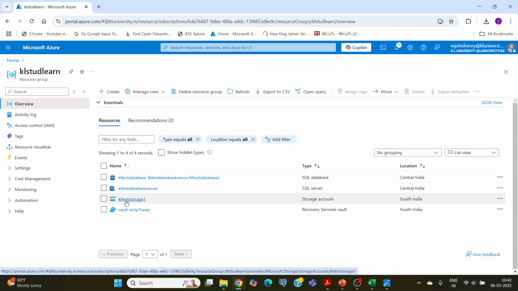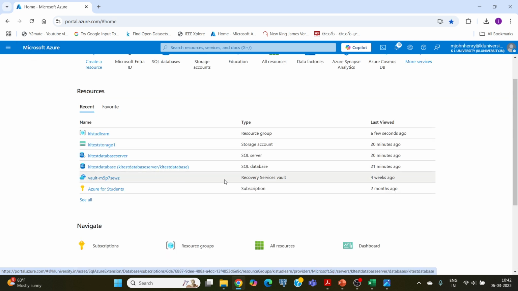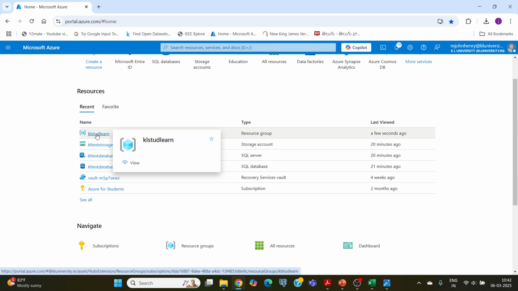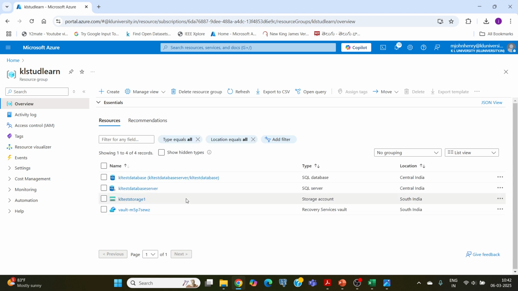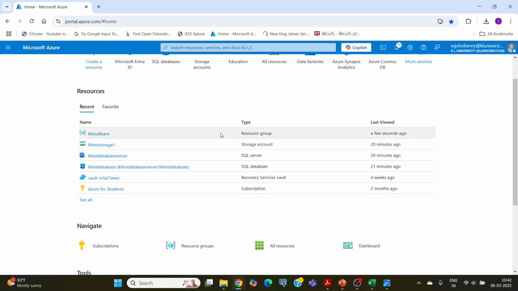If I want to give some members access to this SQL database, I can give it only for this particular database. Otherwise, if I want to give access to all the services that are available in the resource group that I have created, I can give access to this resource group.